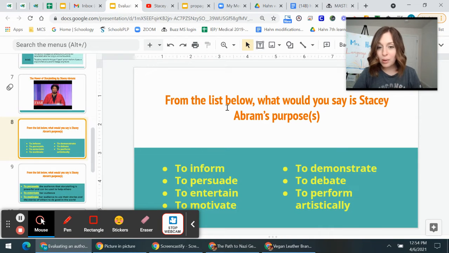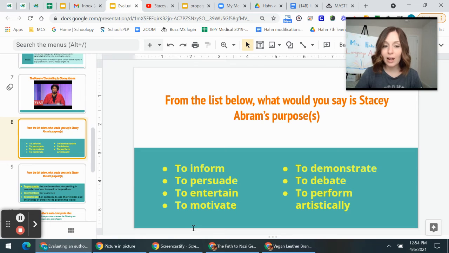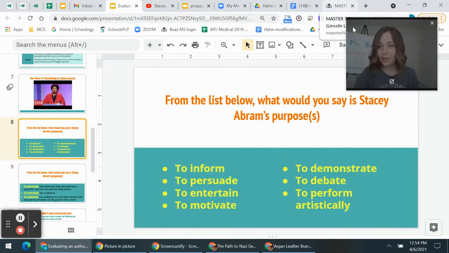Okay, listed below, I want you to write down in your notes, what would you say is Stacey Abrams' purpose in her speech when she's talking about storytelling? What is her purpose? Is she informing us? Is she debating someone? Is she making an artistic performance? Think about it, go to your notes and write it down.